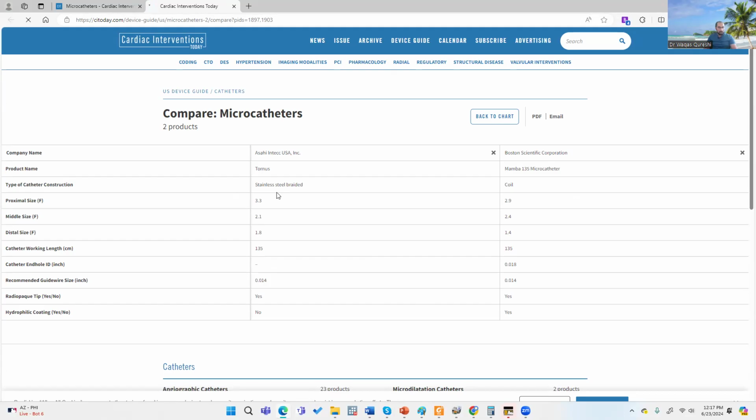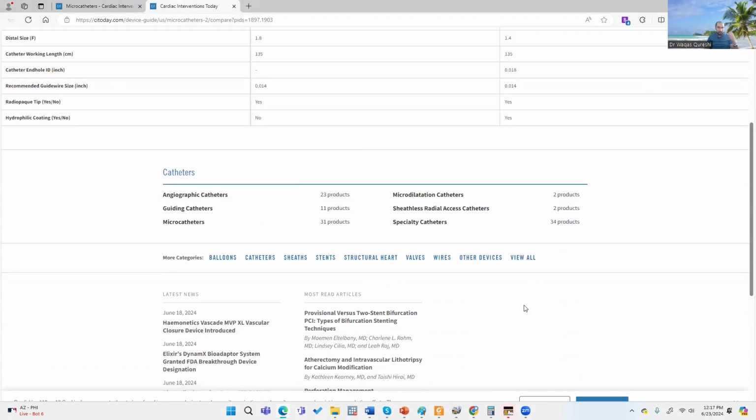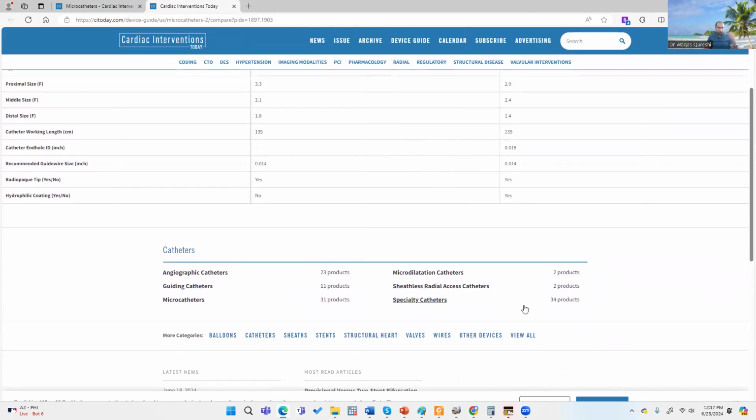And see this, it shows up like something like this. So construction stainless steel braided, this is coil. Okay. So stainless steel is much stiffer, and can get D-shaped. Proximal size is 3.3, this is 2.9. Middle size 2.4, which is larger. And then distal size is 1.4, much smaller. Catheter length, of course, you know these lengths. Recommended guide wire. Catheter end hole ID is 0.018. And there's a radiopaque tip, hydrophilic coating is present in this Mamba Flex. So that's why it's easier to go through. This is a great website.